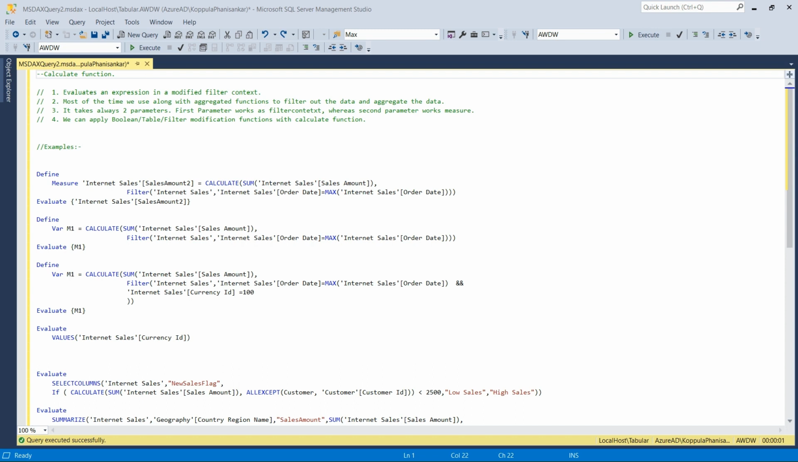We can also apply Boolean expressions, table functions, or filter functions within the CALCULATE function, where you can filter the data further easily. I mean, without using the filter functions, you can filter the data simply. But let's get into some examples.